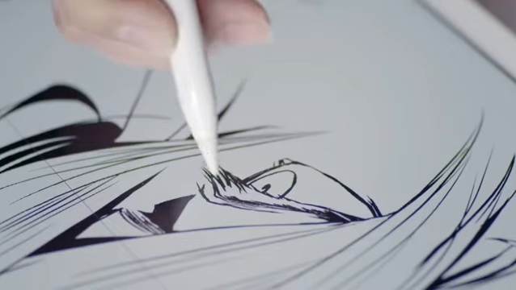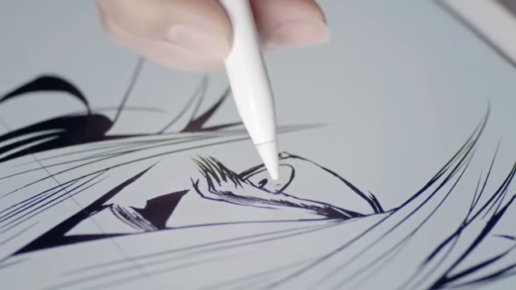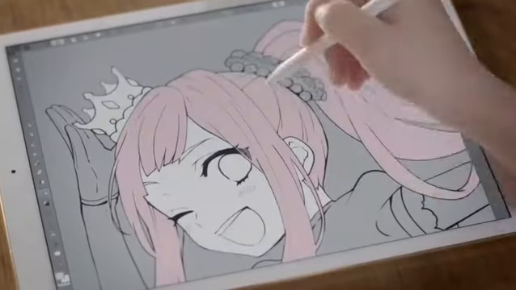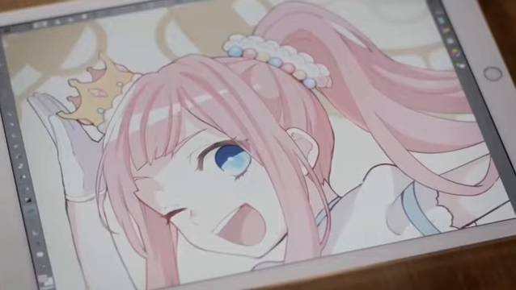Clip Studio Paint is one of the most popular digital art software out there. In our video today, we will explore what it is used for exactly. Without further ado, let's jump right in.